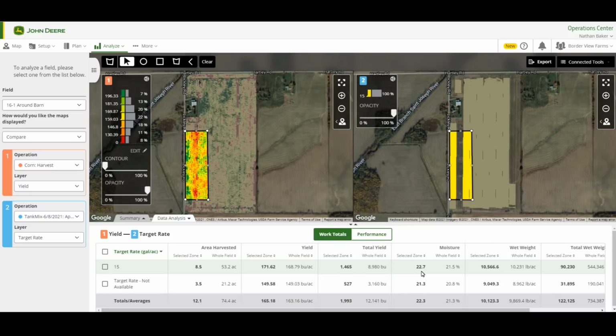Now, that's not a horrible thing because it means your corn's healthier and it's hanging on longer and it's putting more bushels on, clearly. I'll take the yield over the 1.5 of moisture every single time.